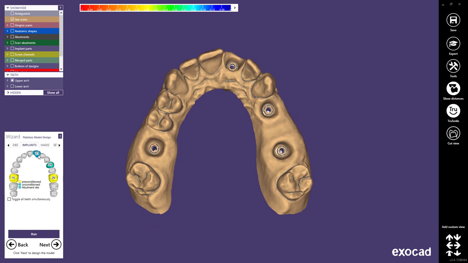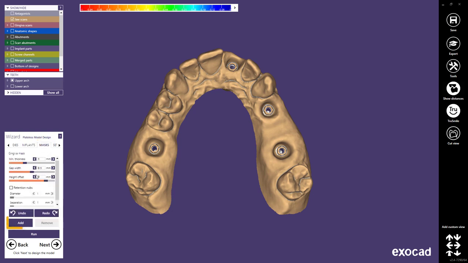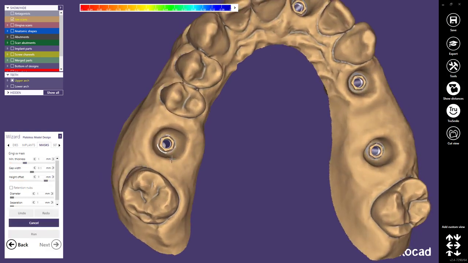Also, you have the ability to generate separate gingival masks. If you have a preconditioned gingiva and you would like to replicate the shape exactly in the model, then it should be produced as a separate gingival mask made of flexible material. For this purpose, use the Mask tab. Click on the Masks tab and Add in the plateless model design step to add a removable gingiva.